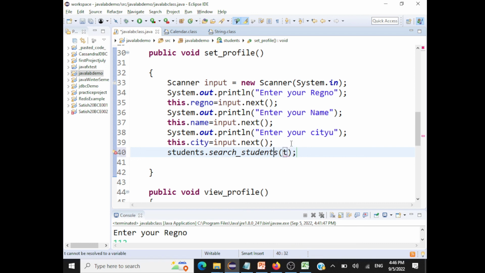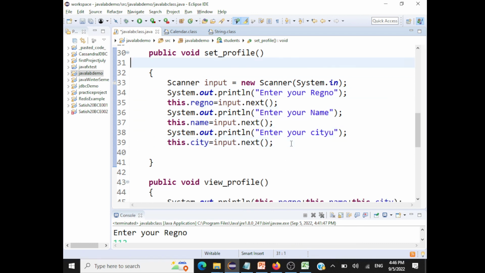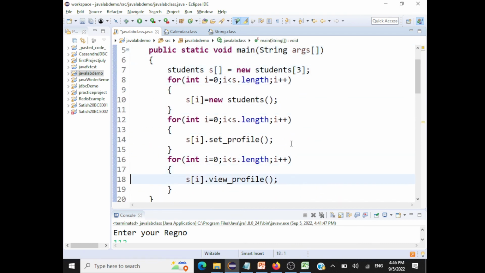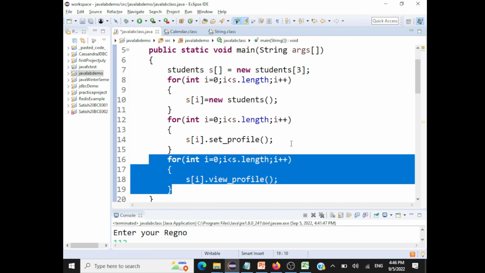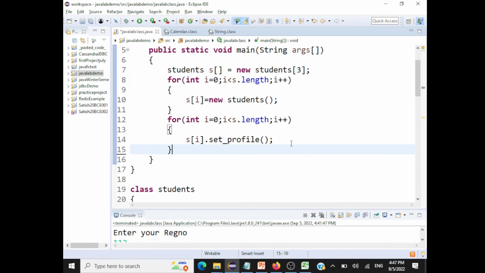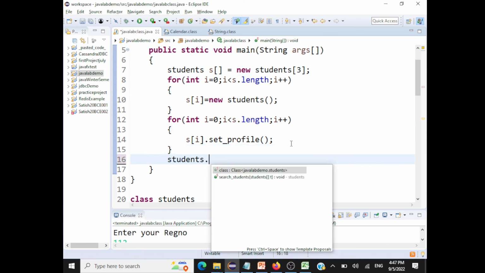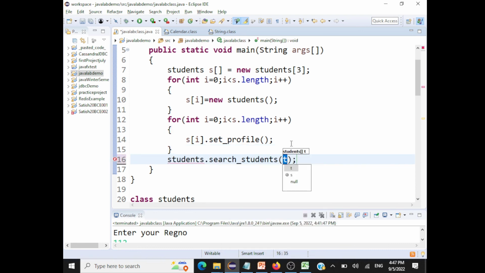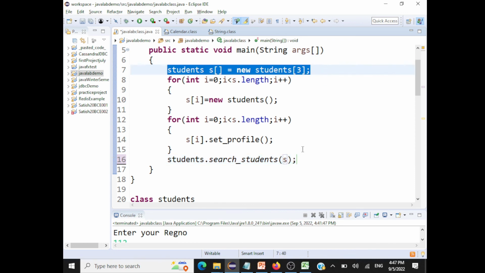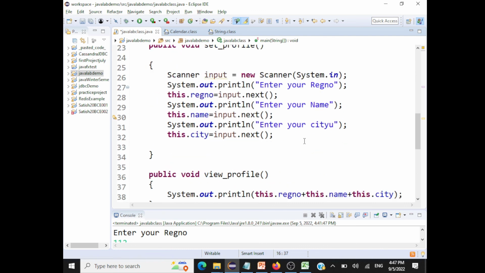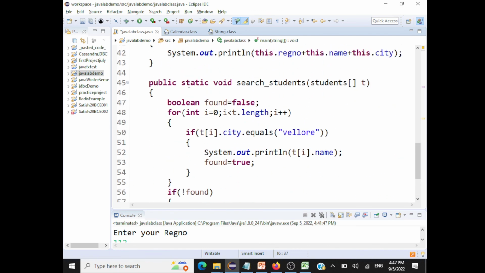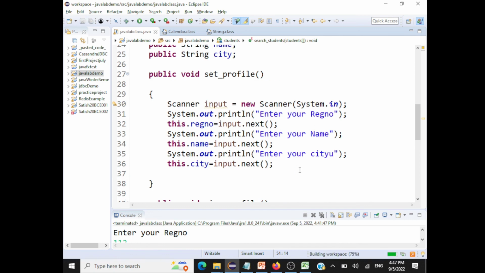I'm sorry, it's not here. I'm in the wrong place here. So I should be in the main method. After creating the array, I don't think we need view profile here. We just need to search profile. Let me delete this. And here I'll just call students dot search students, and then what is the array? Yes, I'm passing. So this array is getting passed here, and that will be used inside my method for searching. So let's run this and check whether we are able to print the data of students who are from Vellore.